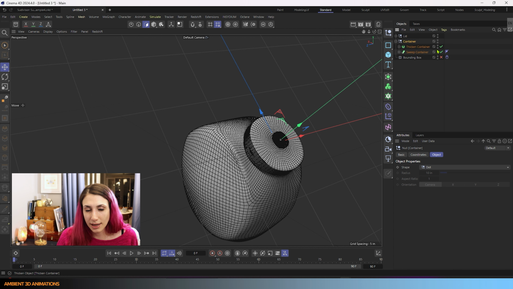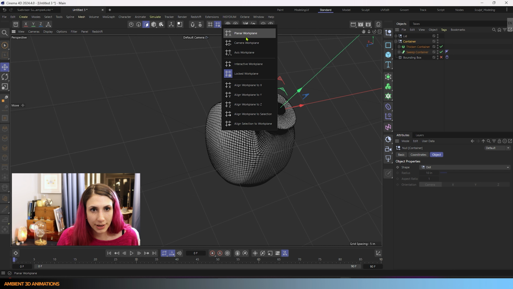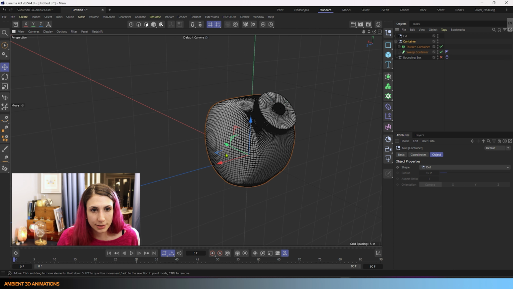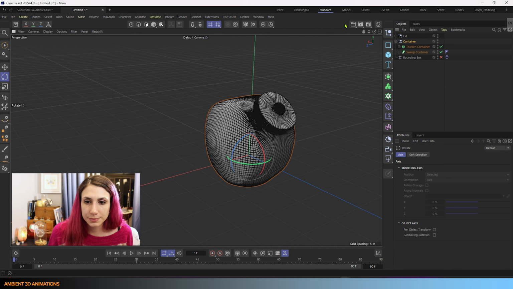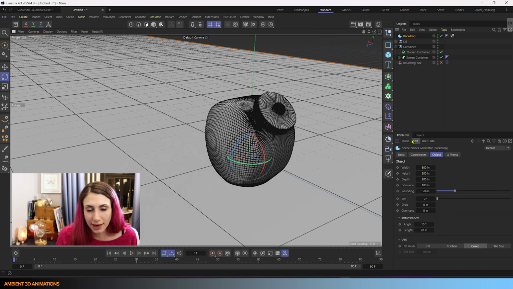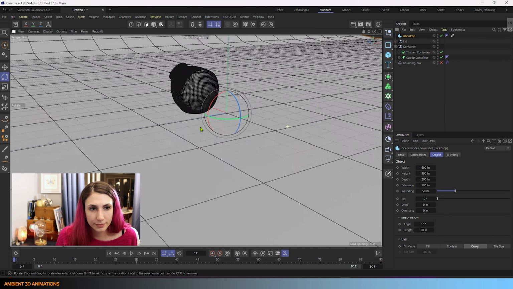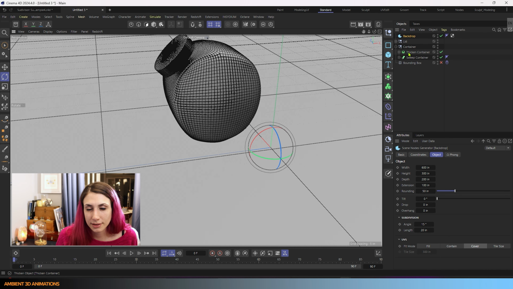We need to unhide this. And I'll put our grid back to where it was before. There we go. And now I want to add in a backdrop. So we're really getting close here. This is looking good.